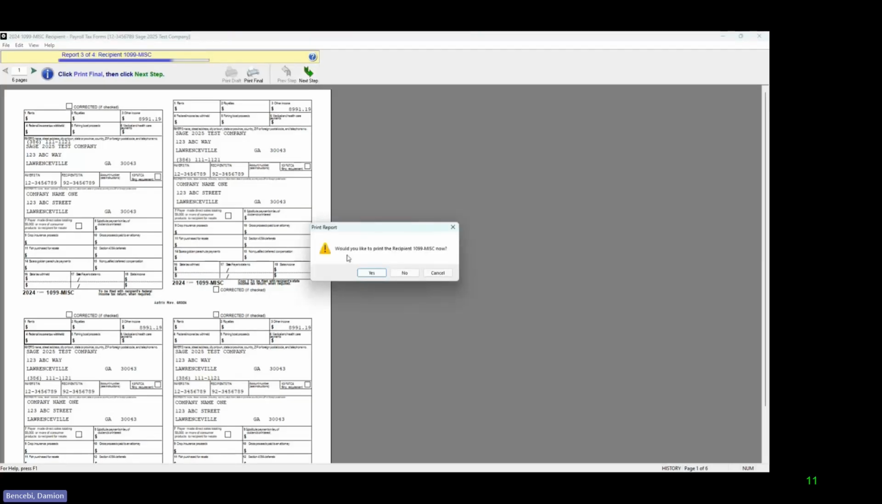Again, we'll receive a prompt. Would you like to print the recipient 1099 miscellaneous now? I'm going to say yes. And then we're going to get a secondary prompt. So this is a little different. Please insert the 4-part perforated 1099 paper you purchased now. And if you do not have those forms, our Sage Forms department does sell them. So you can reach out to Sage Forms to acquire those forms if you don't already have them. But I'm going to click OK. Once you load those forms into the printer, then you can click OK.